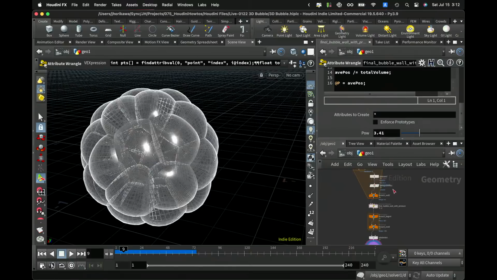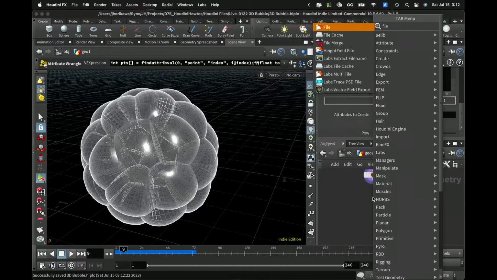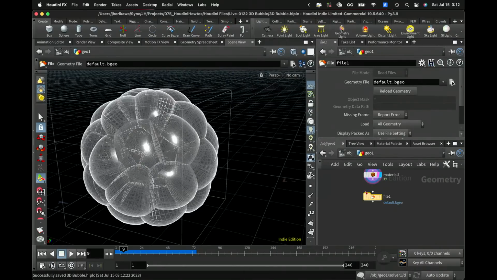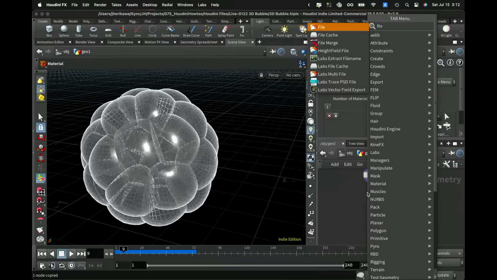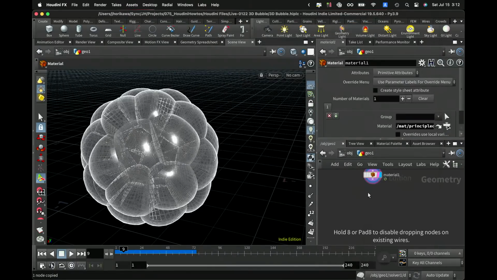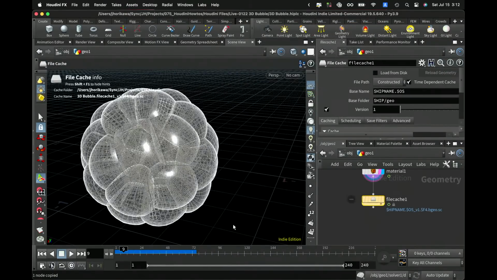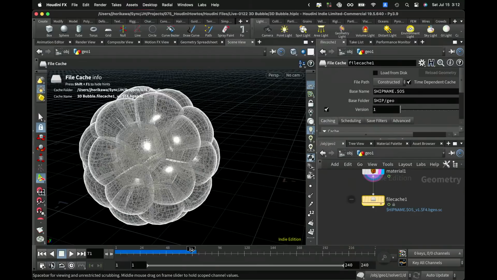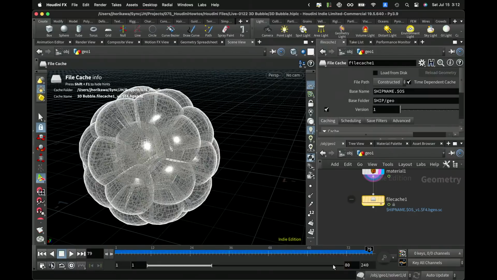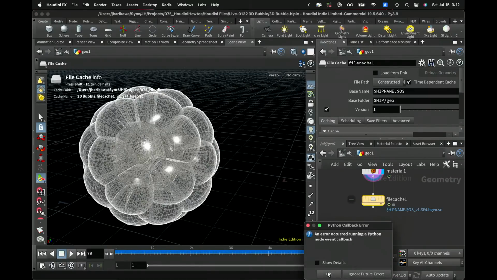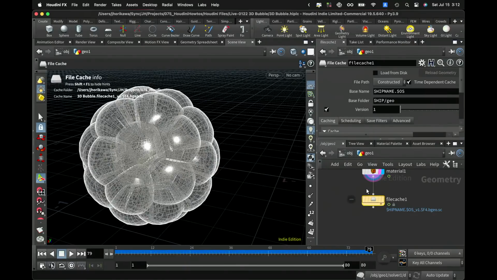Now it's a bit too slow, so let's cache this a little before playing it. I'm gonna use the file cache to cache the animation. It doesn't have to be really long, so until something like 80 frames is fine, I think. So let's cache this.